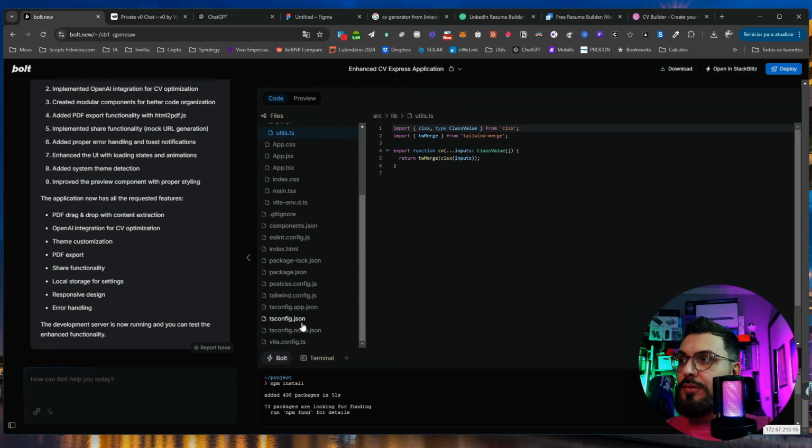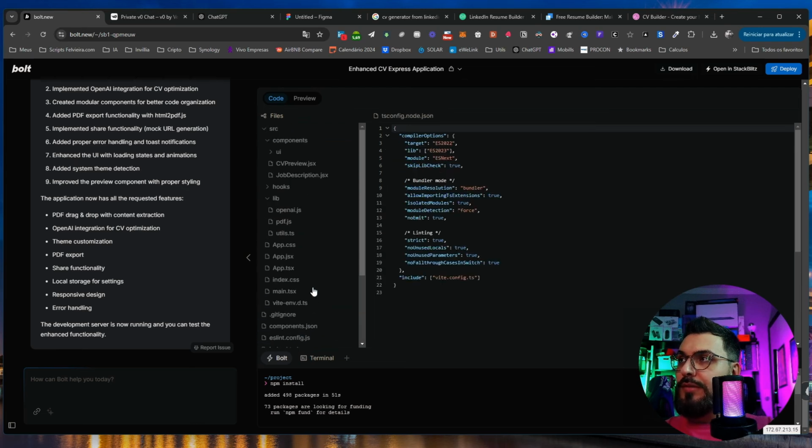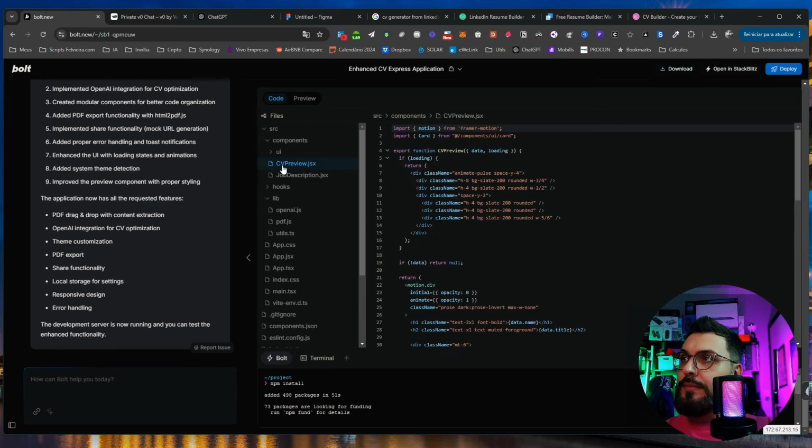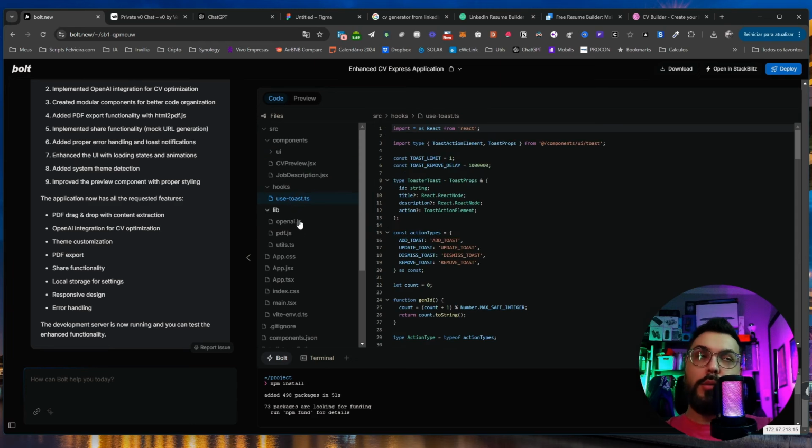He created the config, the env loader. It must be because of the API. All the components of shadcn are there. Preview, job description, and hooks, use-toast. It's what appears, that little notification, you know?